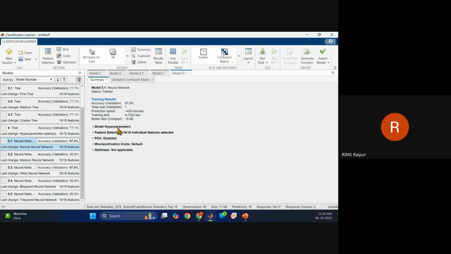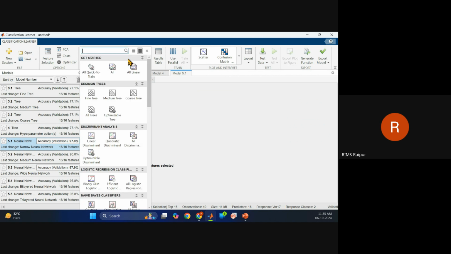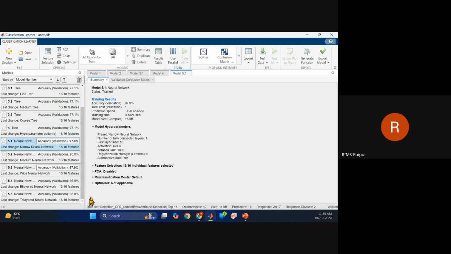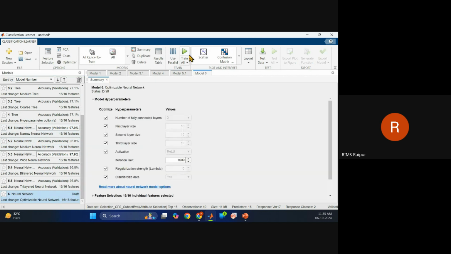are selected while training and testing the models: the number of fully connected layers, first layer size, activation function, and iterations we have performed. So clearly we can see the neural network model performs better as compared to the tree model. Now let's check how the optimized neural network can perform, whether we are getting some improvement, whether there is still some improvement in accuracy or not.